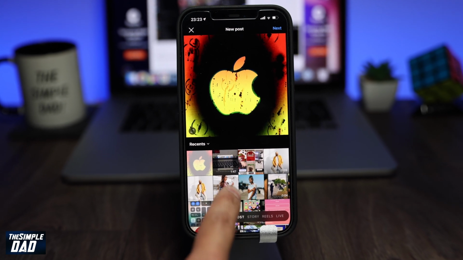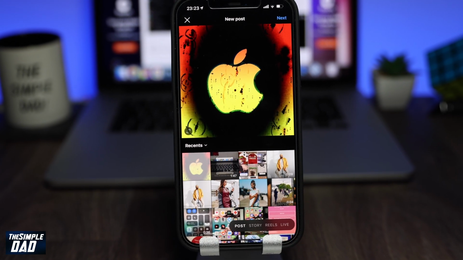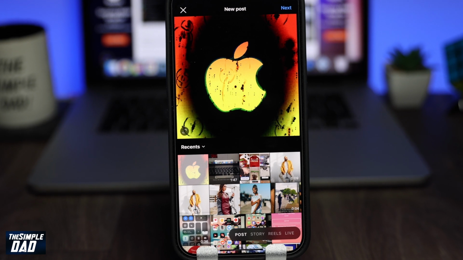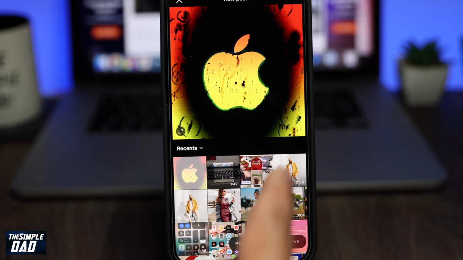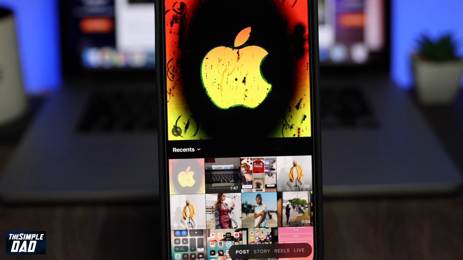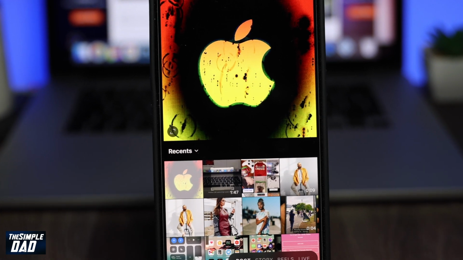Hey everyone, in this video I would like to address an issue some users are facing when trying to post multiple photos to Instagram but are not able to, as they don't see the select multiple option on their app.